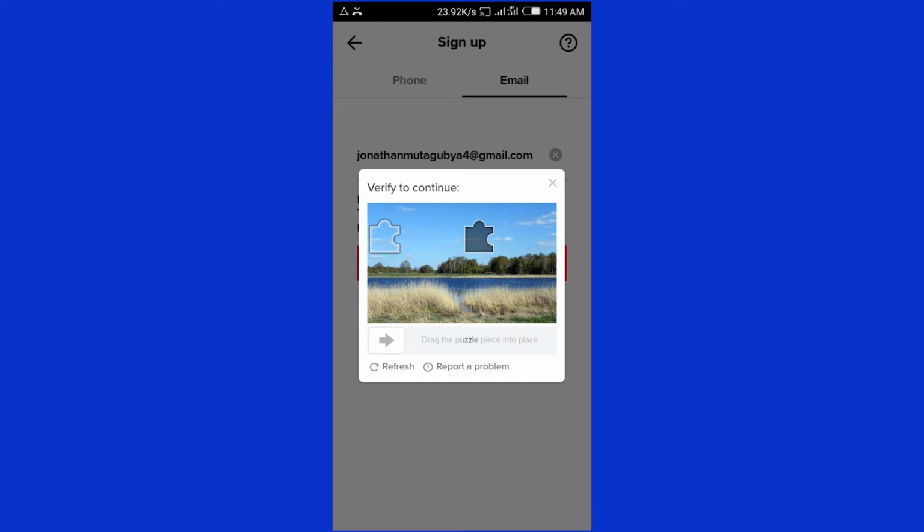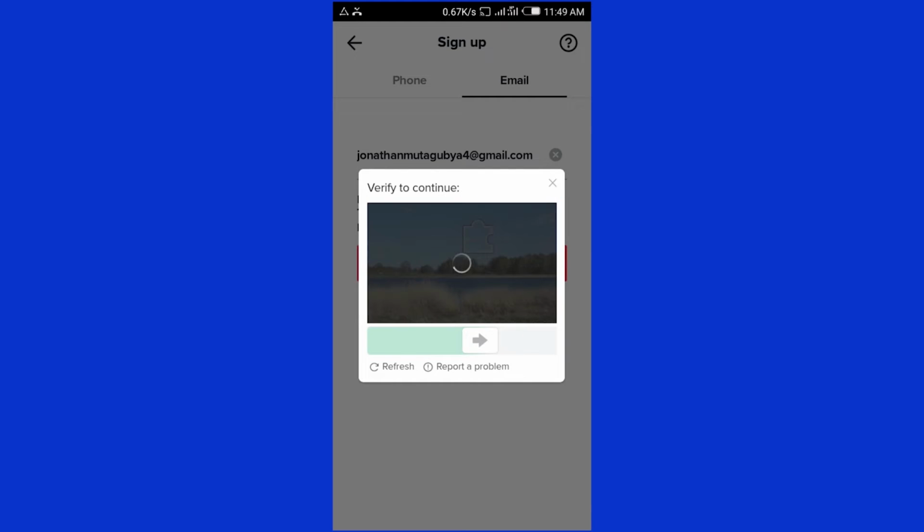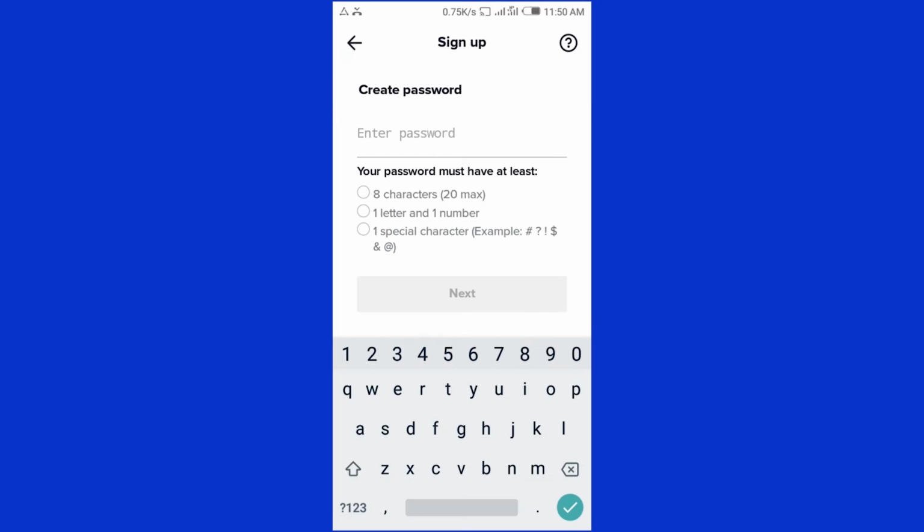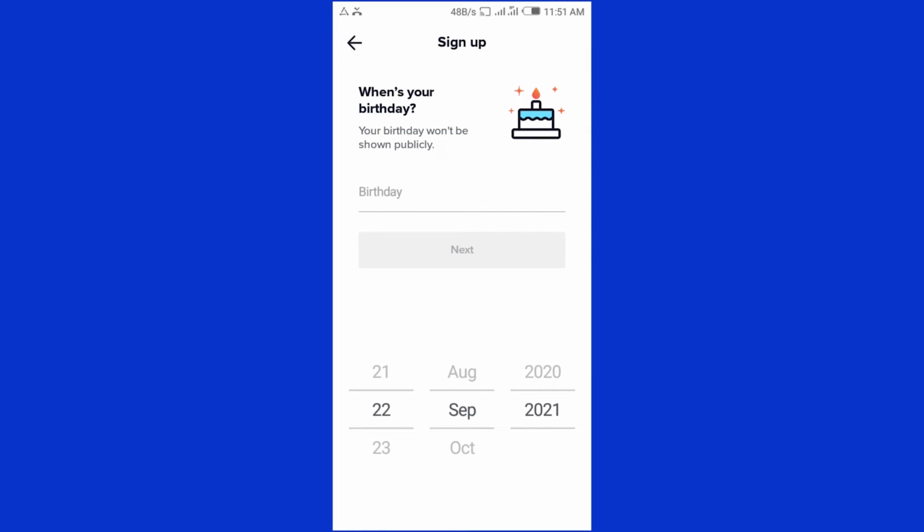Then you just need to complete that puzzle to verify that you are a human being. Just complete the puzzle and the verification may be done. It's very possible this app believes that robots can also create a channel. Then they request you to create yourself a password that you will use to log in to your channel. After doing so, tap next so that we can head to the next step.